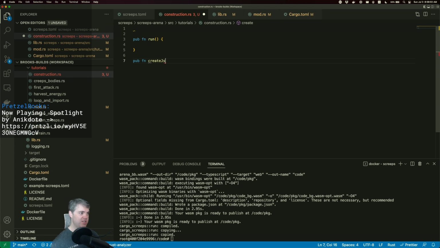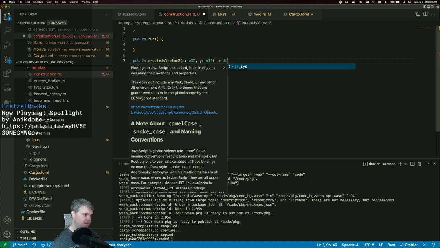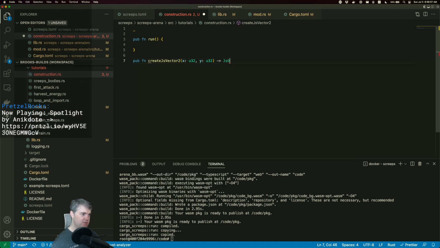And really this is going to be a JS object. Let's call this a vector. It's a vector 2. So we're going to have an X, which is some type, U32 maybe, and a Y, which is a U32. And we're going to return a JS object, a JS something.